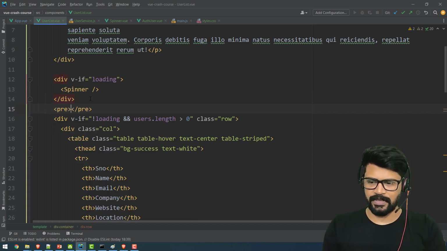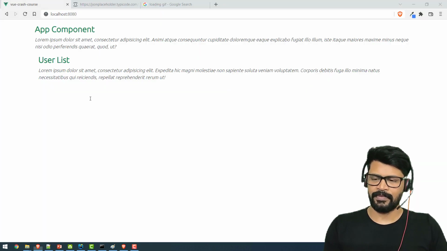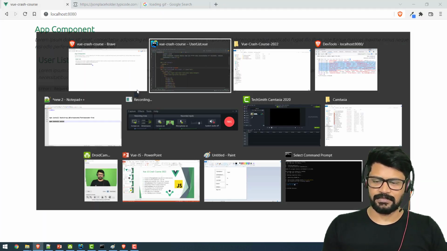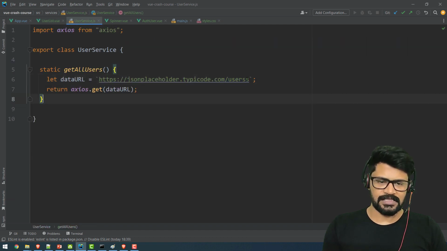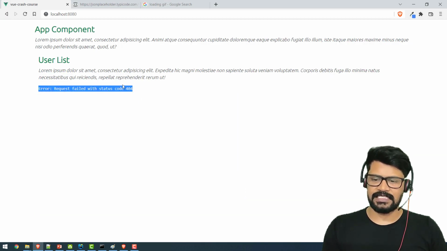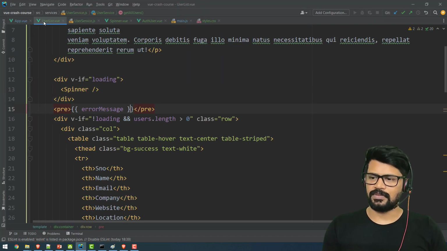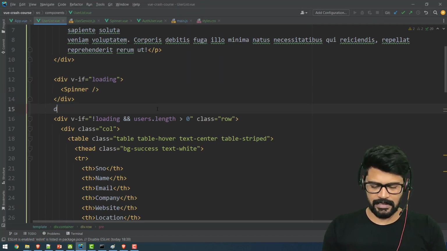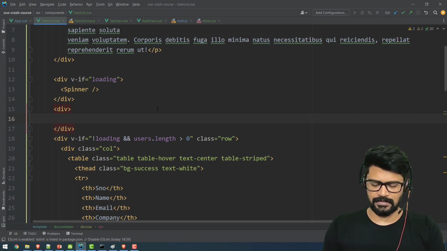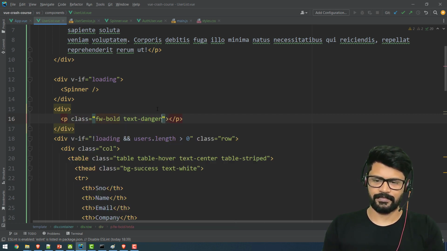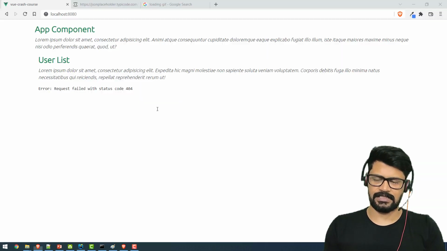For example, if I write a pre tag with the expression this.errorMessage, see, you got the error message, because I made a wrong URL just for the time being. I want to display the error message if something goes wrong. So instead I'll take one more division, with a p tag with the class font-weight-bold and text-danger, and let's say the error message.